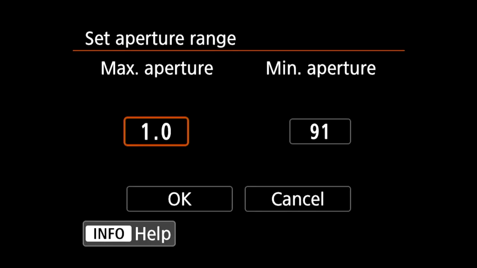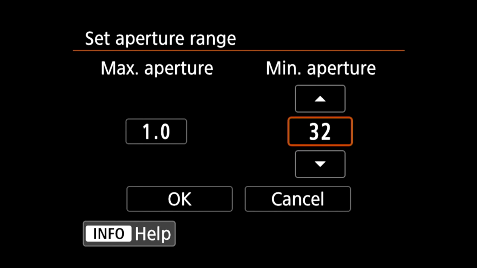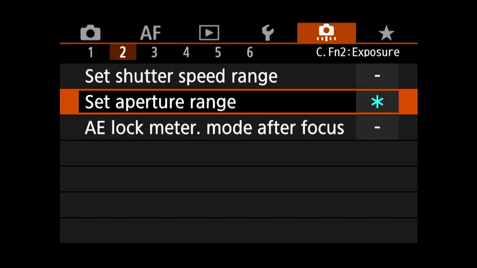Set aperture range. This is where you can set the minimum and maximum aperture that your lenses can do. Minimum aperture is 1.0. I don't currently own any lenses that can do 1.0. The closest I have is the RF 50mm 1.2L. Maximum aperture of 91. I don't even think there's any lenses that go to that aperture. I'm not sure why it's so high. Most lenses max out at 22 or 32. So I'm going to go ahead and change mine so the max is 32.